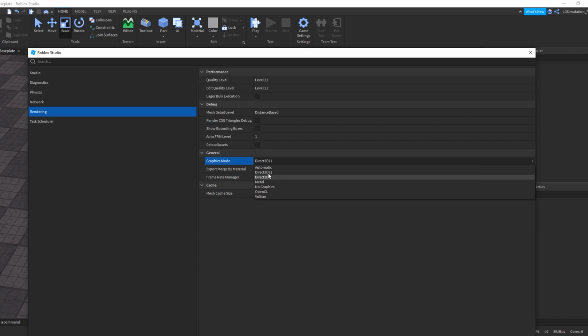Now, Direct 3D 11, depending on your PC or your laptop, the faster your laptop is, the higher you can go. So, for example, because I've got a pretty fast computer, I've turned mine up to Direct 3D 11, but if you have a really bad PC, then you'll want to turn it on to no graphics. Or just mess around with these, and yeah, Direct 3D 9 is good for bad computers as well.